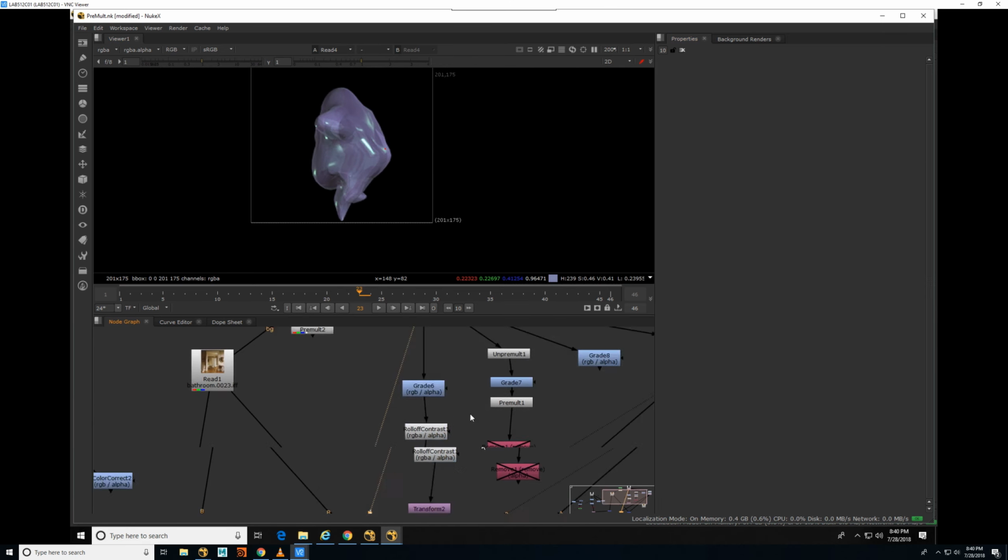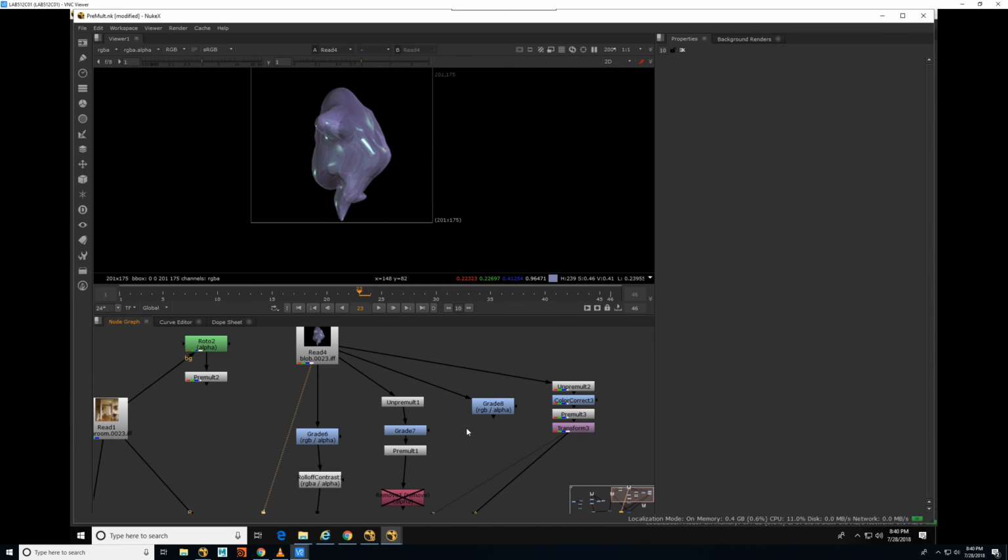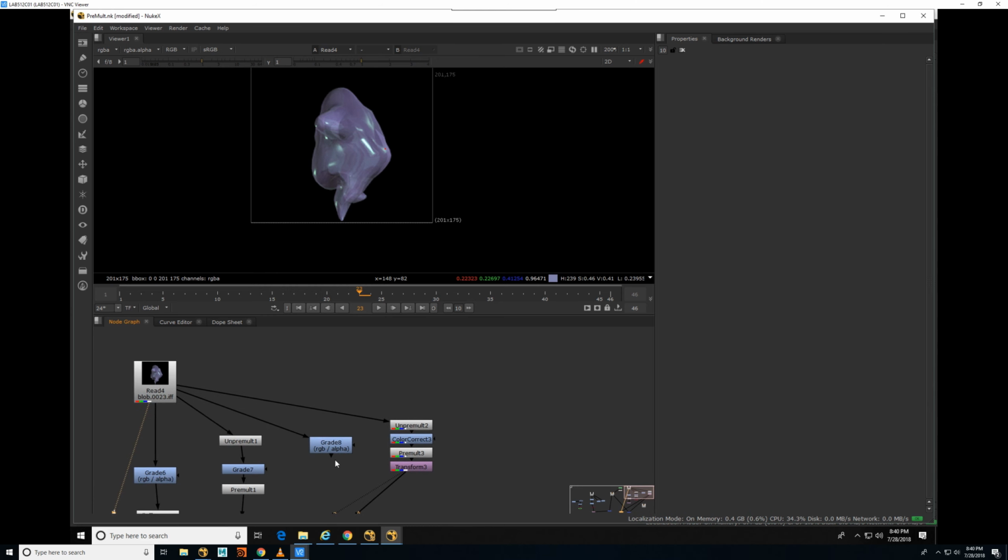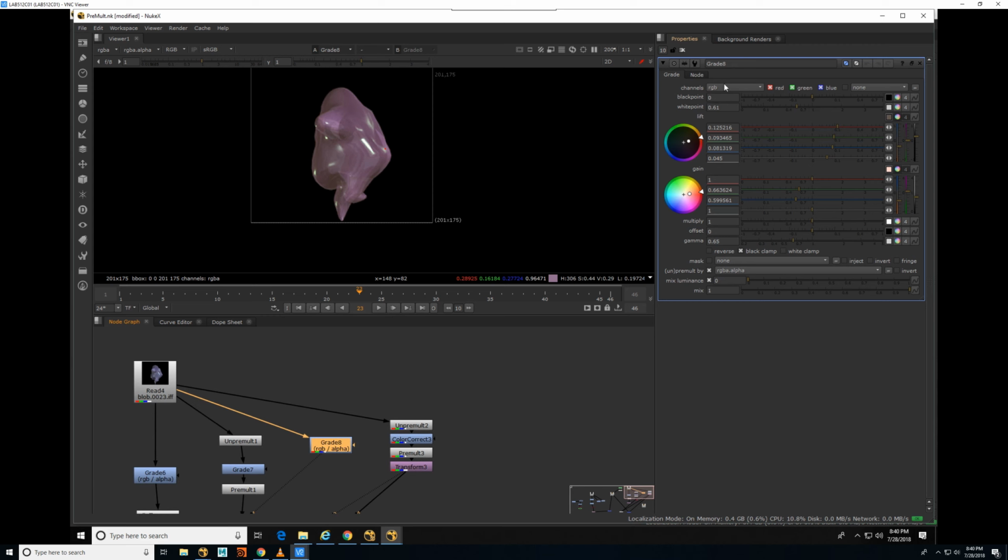Semi-density. So the rule is unpremult by alpha channel and grade is normal. So it can be as easy as this. I'm going to right mouse click and reset the default.